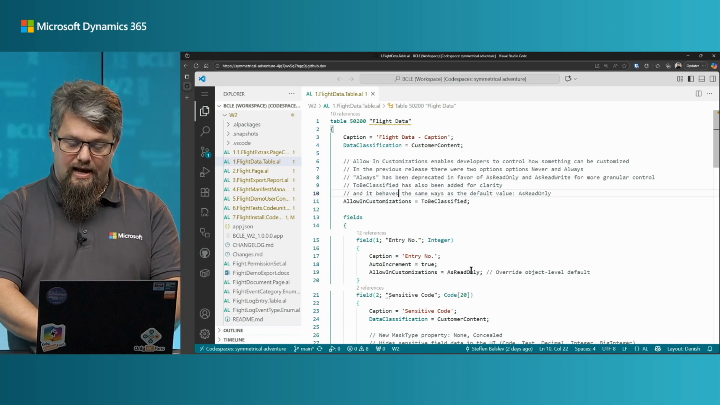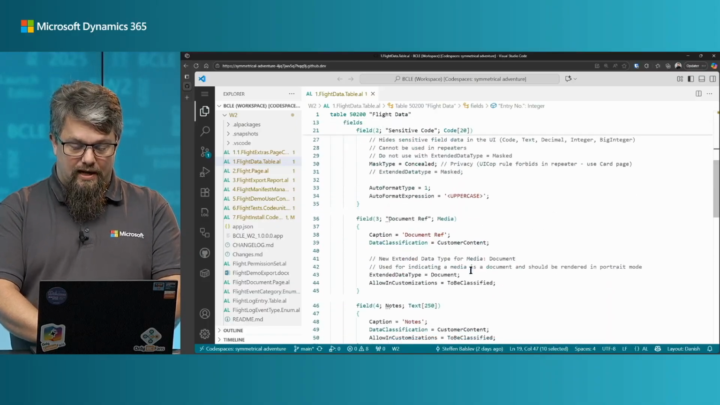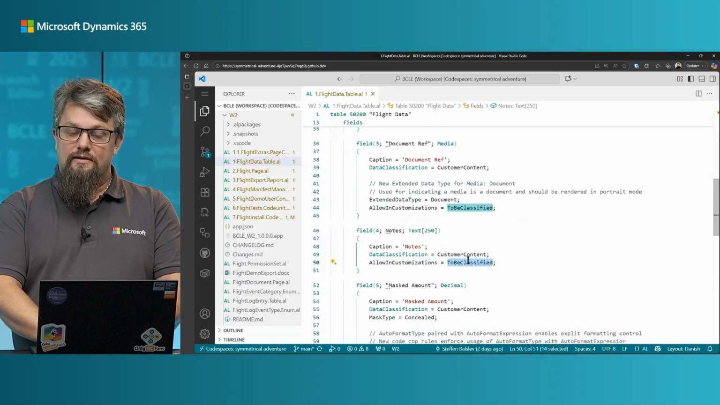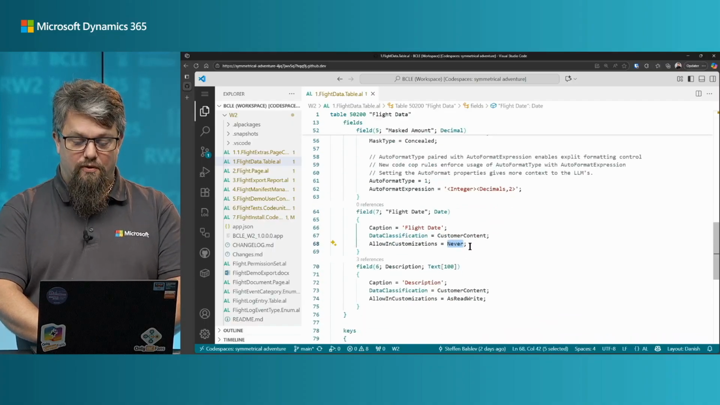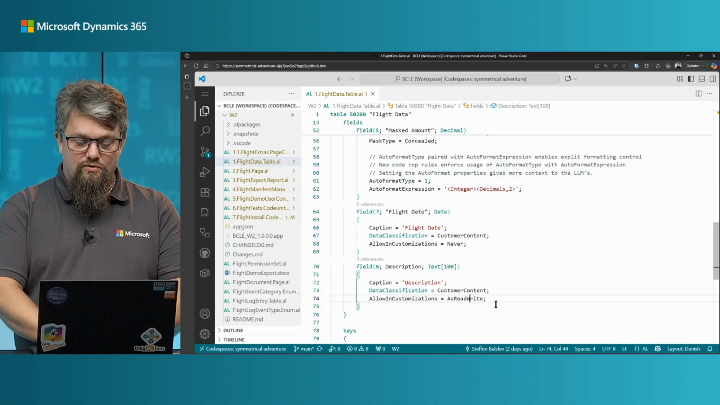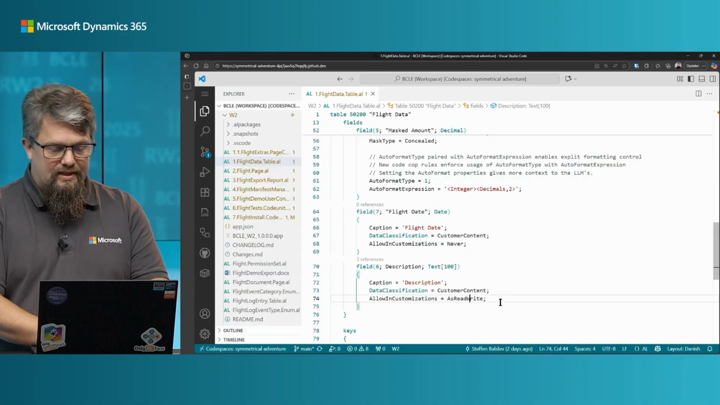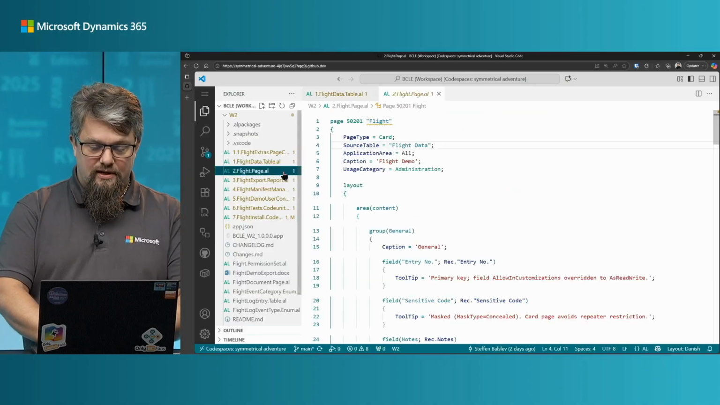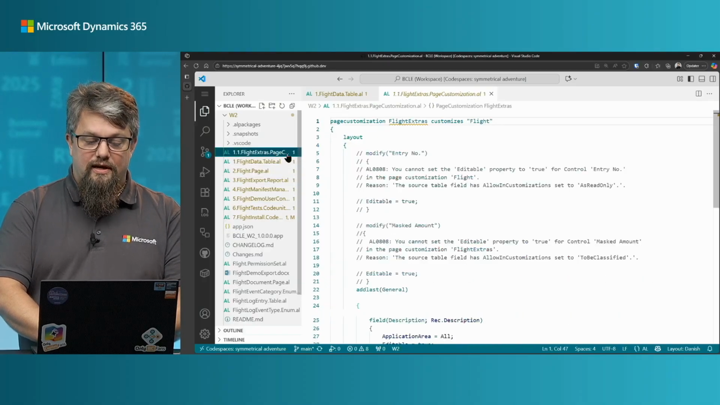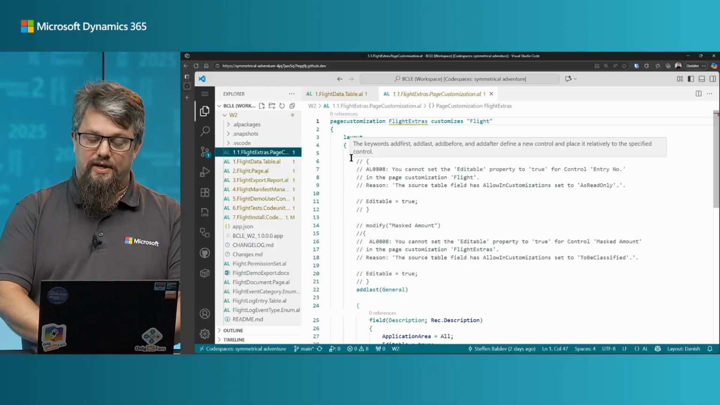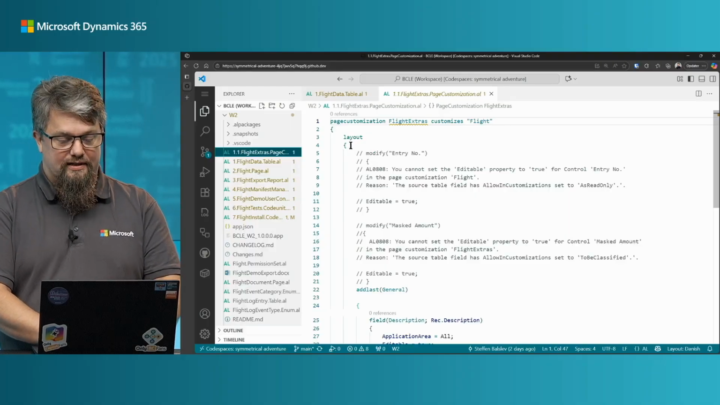In this table here, I have different kinds of fields. Some of them are AsReadOnly. Some of them might be ToBeClassified. Others may have the Never option, as you might have seen before. And one has the new one, AsReadWrite. I also have a page on it where I have all these fields in my page. If I want to create a customization on this page, I can then go and edit it.